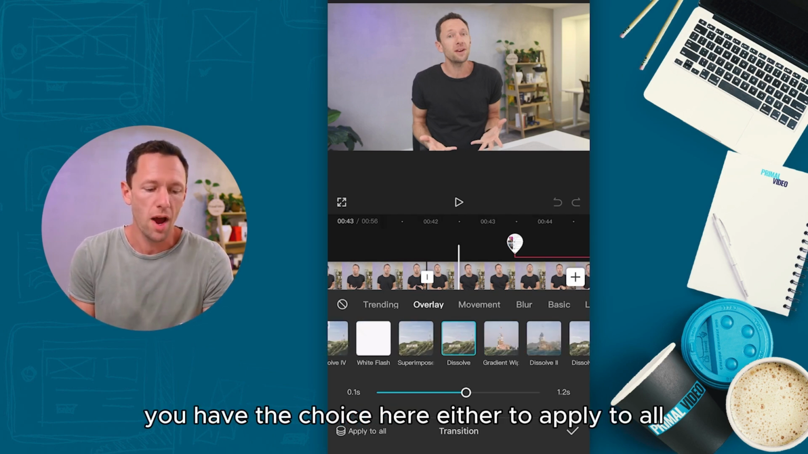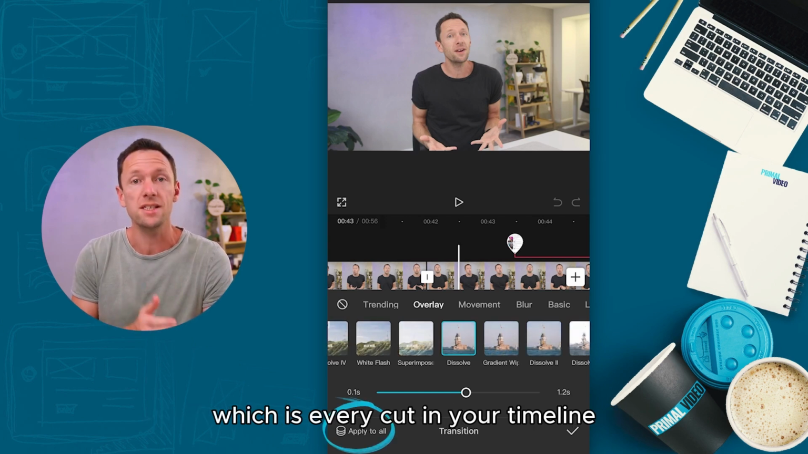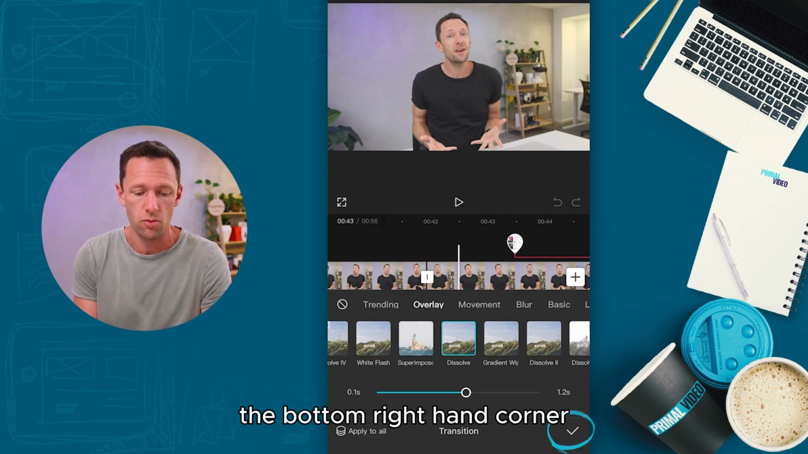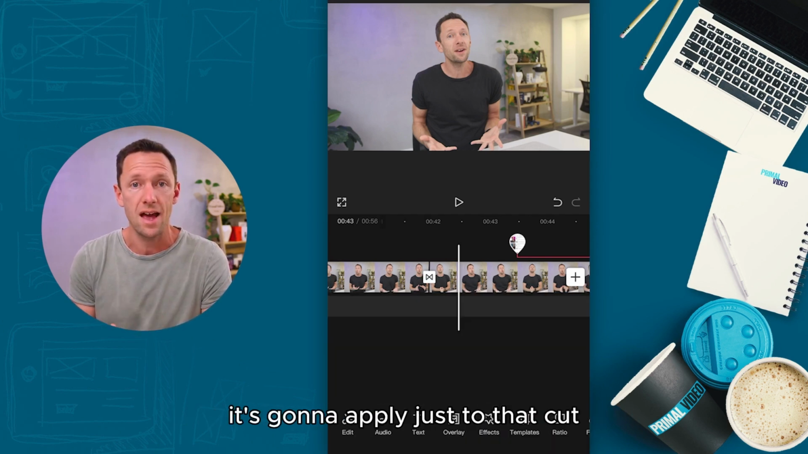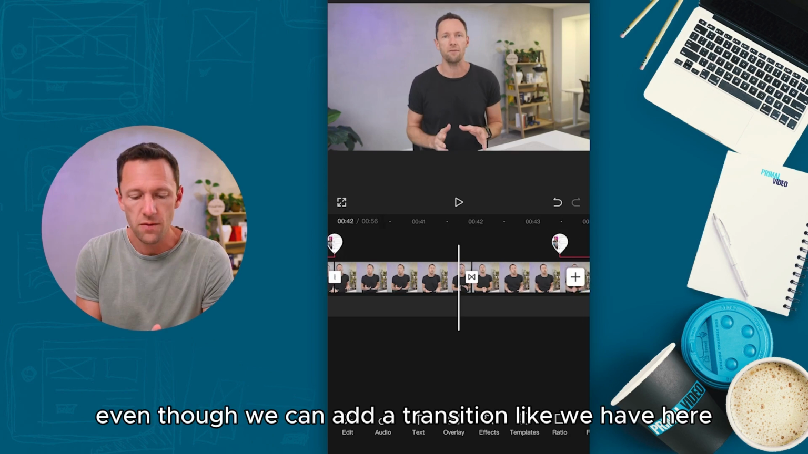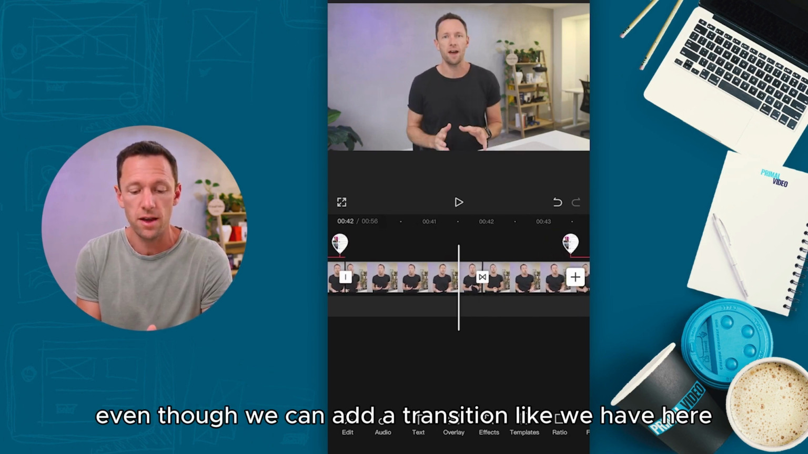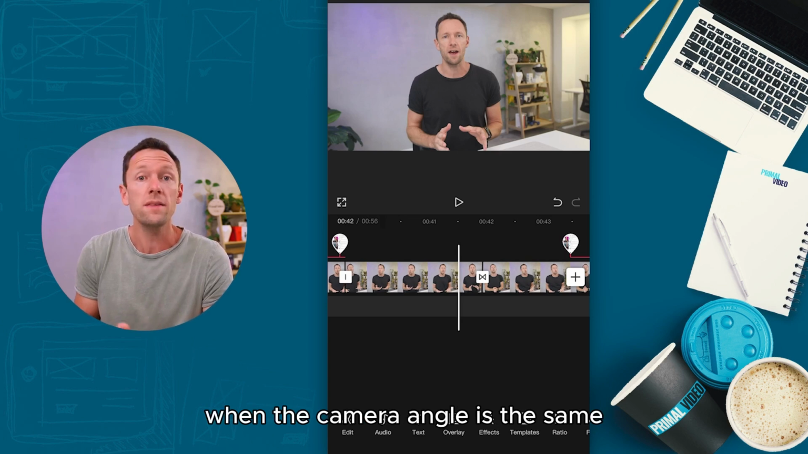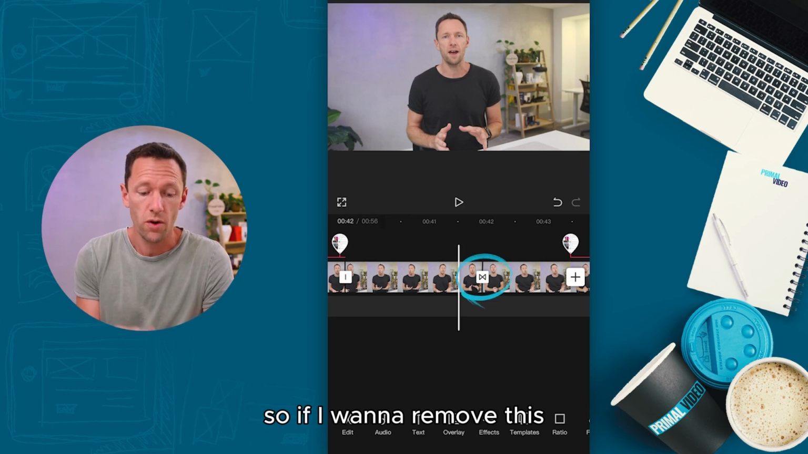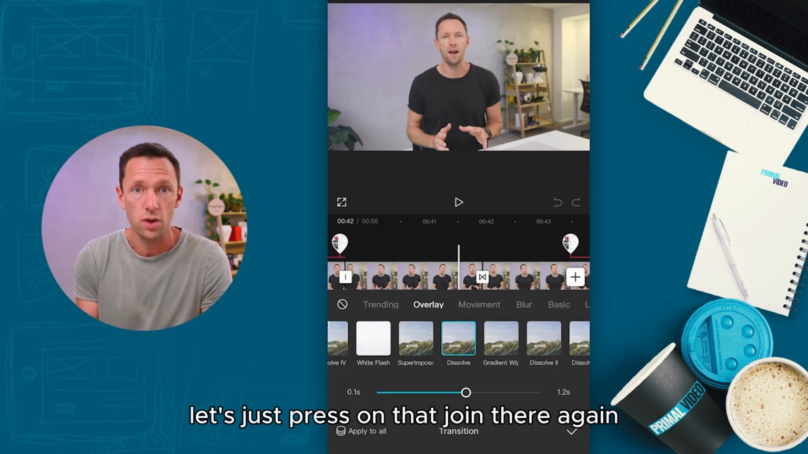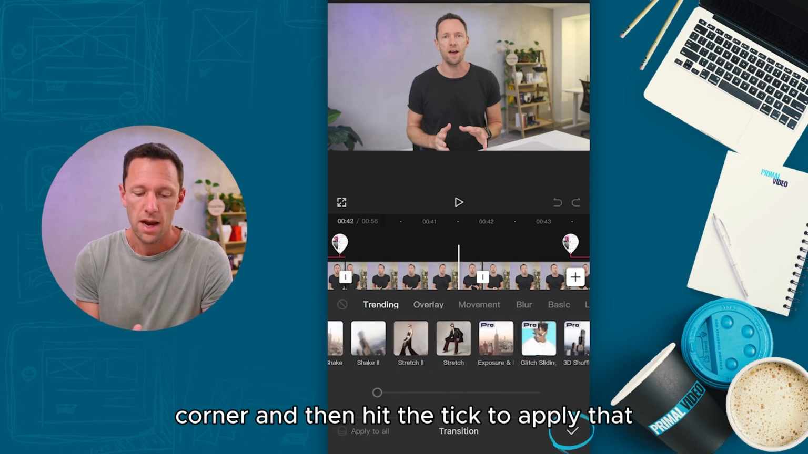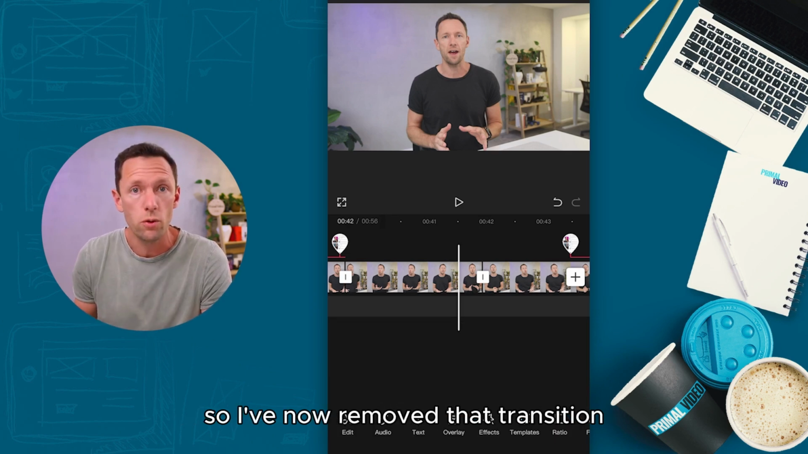So once you've got that picked, you have the choice here either to apply to all, which is every cut in your timeline to have that automatically applied for you, or just hitting the tick down the bottom right-hand corner, it's going to apply it just to that cut. So we can see now in our timeline, we actually have that effect here applied. Now, even though we can add a transition like we have here between these two clips, when the camera angle is the same, the shot is the same, it's not really something that I would do. So if I want to remove this, let's just press on that join there again. Let's come across here to none up the top left-hand corner, and then hit the tick to apply that. So we've now removed that transition.